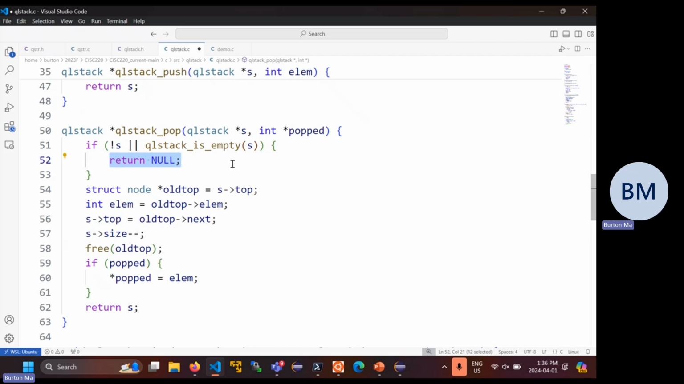If you don't check if the stack is empty, that will cause something bad to happen. Old top will be null at this point, and then you try to access an element via a null pointer, and you'll probably end up with some sort of error when you run the program at that line there.